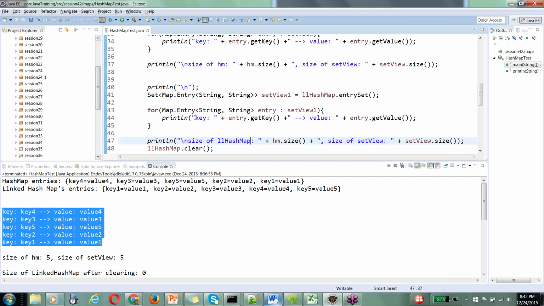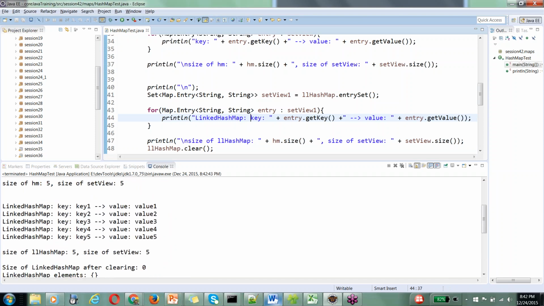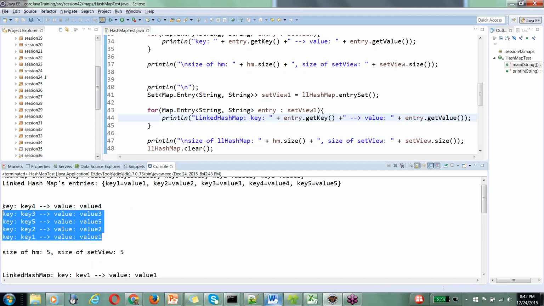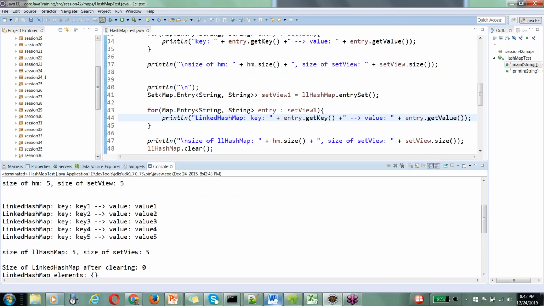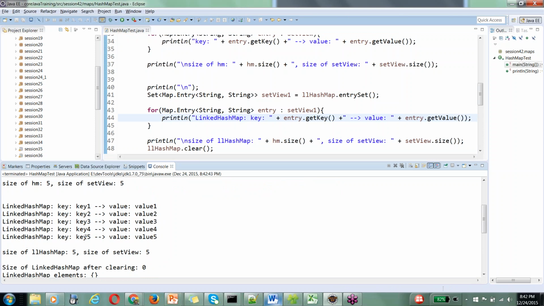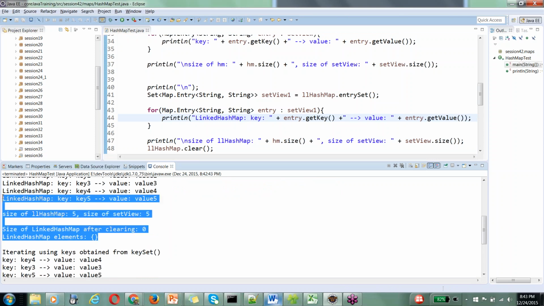Okay. Let us see how it displays. Let us try to differentiate between that one. Okay, linked hash map key and value. So here is your hash map. It has 5 elements. So here is your linked hash map. So you can see the difference, right? It is in ascending order. Okay, so we have cleared it.